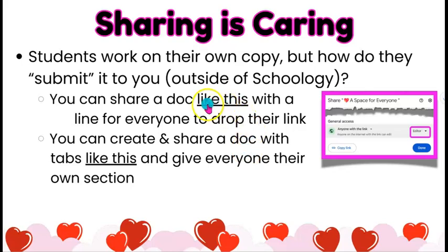So I just linked them here. You could share a doc like this. Before you do this, by the way, make sure sharing permissions are set. Anyone with the link can edit and copy or can comment.